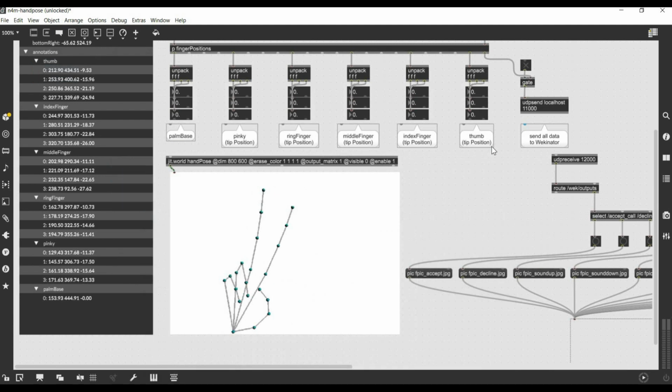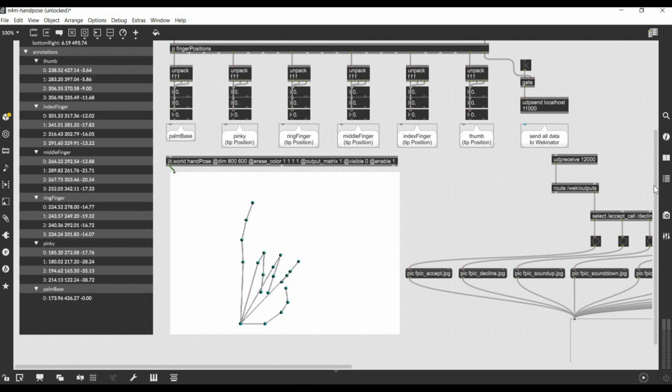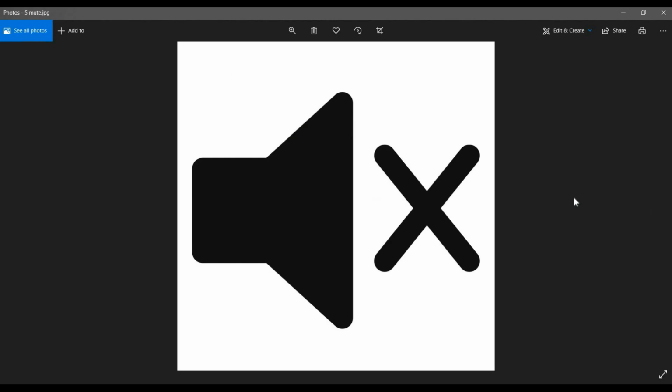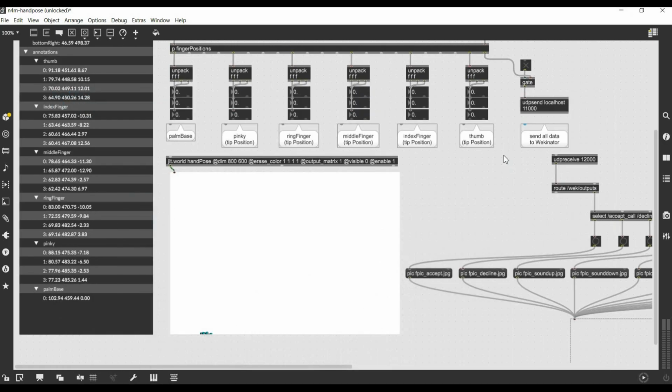The fifth gesture is to mute the sound in a car, pointing up with your pinky finger, and this is the corresponding image. The sixth gesture is to unmute the sound in a car, pointing up with your thumb and pinky finger, and this is the corresponding image.